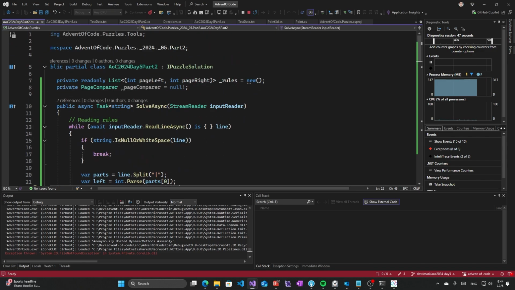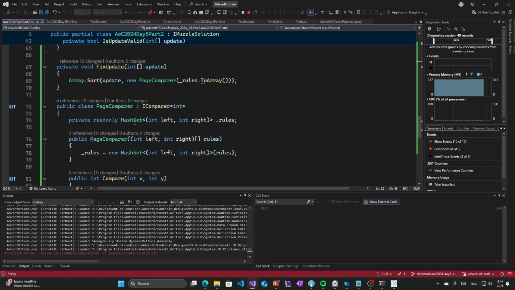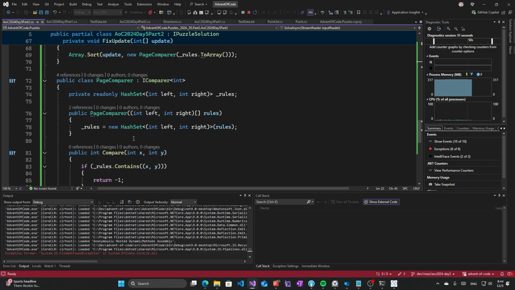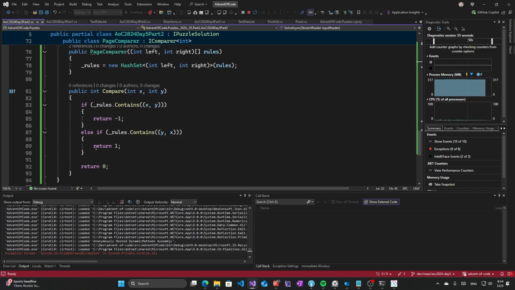So it kind of makes sense to make it an IComparer and use that to compare the numbers among themselves, because those are the rules that we are given. So that's the only thing we care about. So we can actually sort this way. Yeah, but this is done.